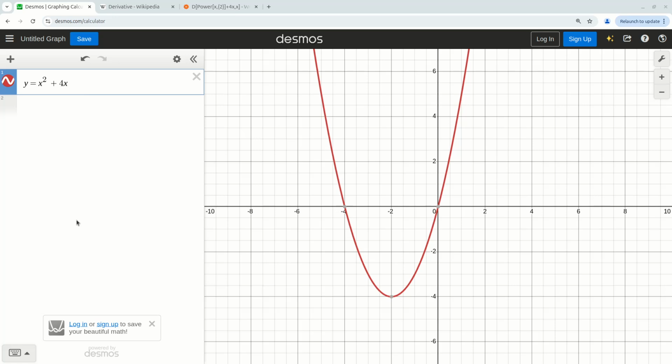Hi, I'm going to show you how to find the minimum value of a function. Let's assume you have a function y equals x squared plus 4x. You can see the graph of this function, and as you can visually see, the function decreases, and then at (-2, -4), the function increases again. So the minimum value of this function is at the point where x equals -2 and y equals -4. You can see that visually.